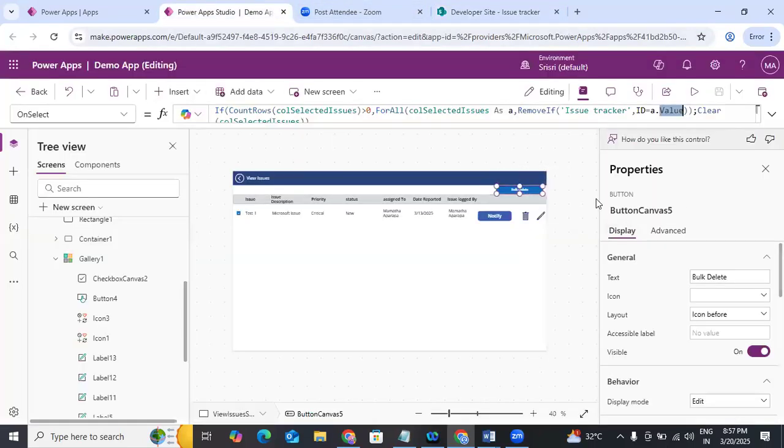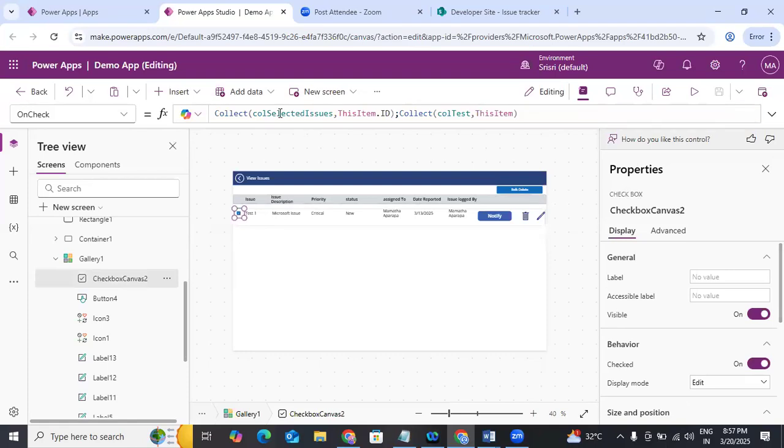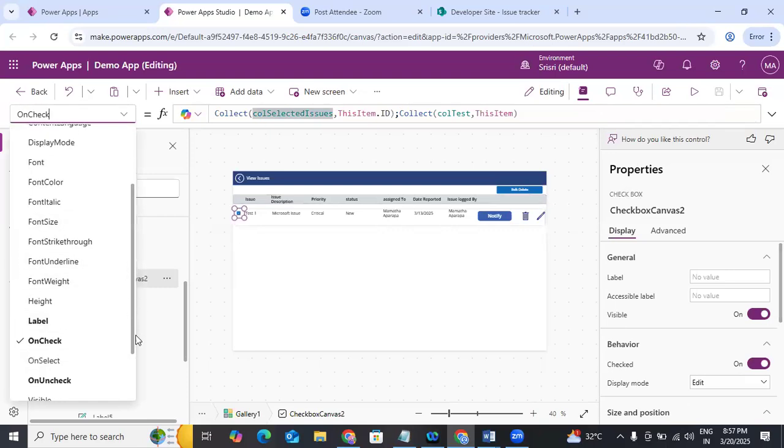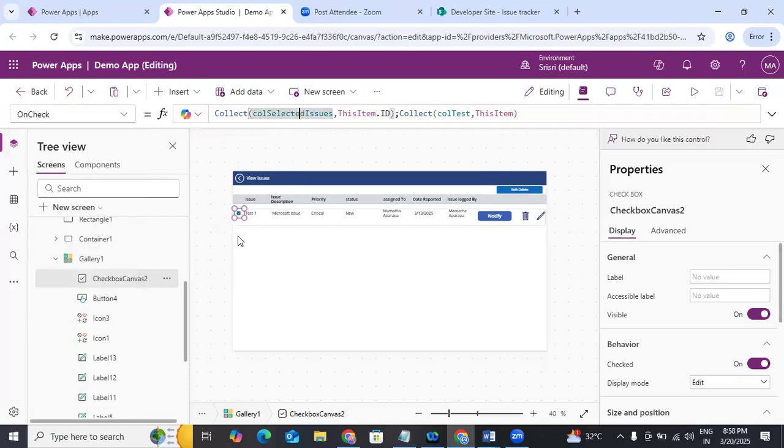Any more doubts? Mamta, I have one doubt. In this remove, how can we identify the selected record? ID equal to is the condition, if the ID matches, but how will we get the selected one? Whatever we select, we are storing it on check. For the checkbox, we have the properties on check and on uncheck. On check, we are collecting, so whatever is checked, that record we want to delete.